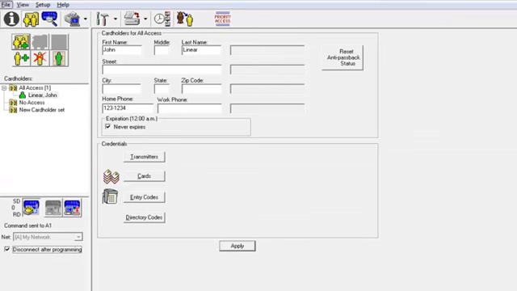Next, place a checkmark in the Disconnect After Programming box. Notice the Upload button is now grayed out. This is an indication the information has been sent to the panel, and the system is ready for testing.